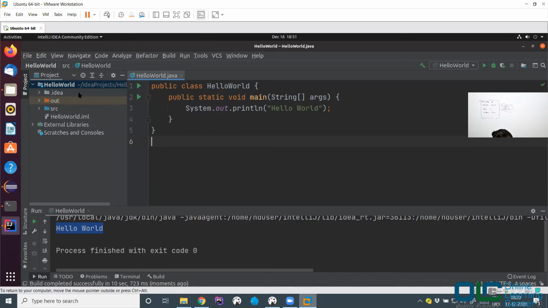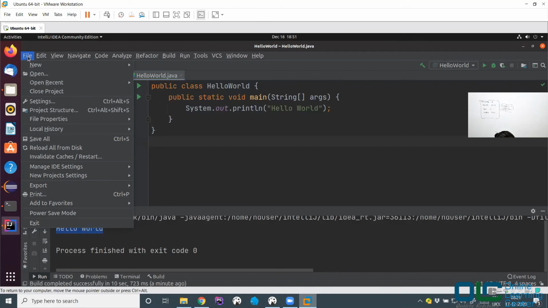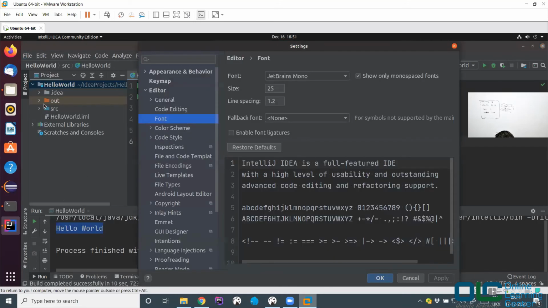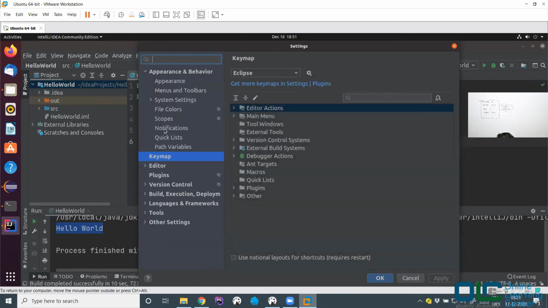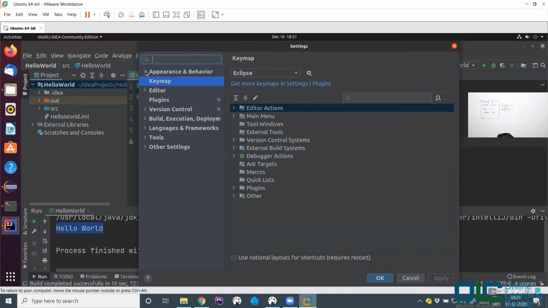Now what we will do is, since this is your IntelliJ, it has a lot more options. The first thing is, let me change the shortcut to Eclipse. So I'll go to File and I'll go to Settings, and here I'll say Keymap. You'll see this keymap here itself. See, it is a small thing, right?